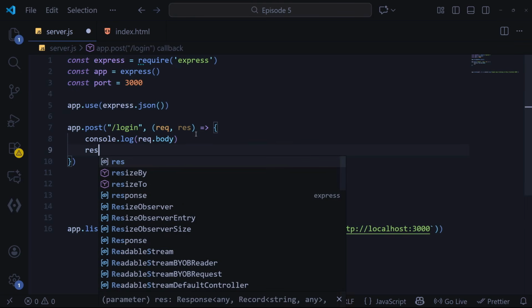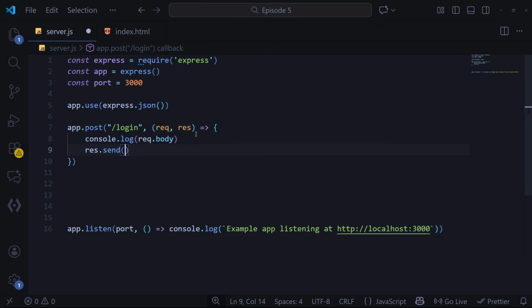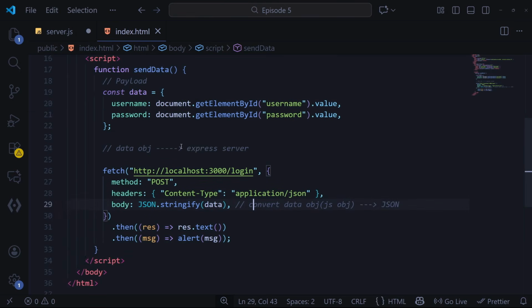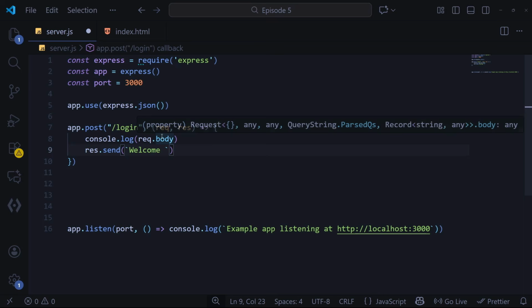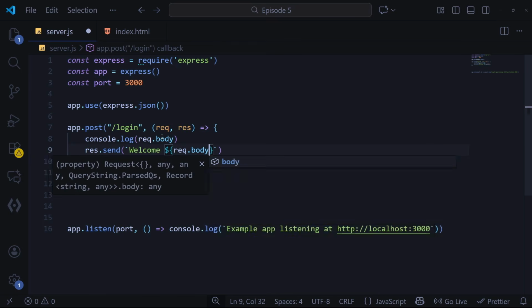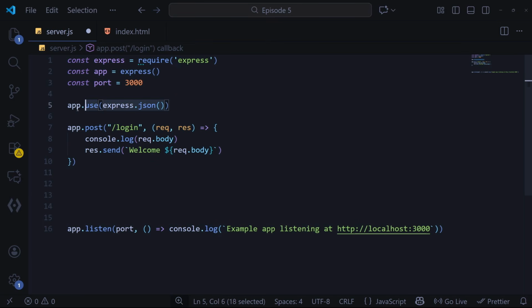And after this, I'll send a response to the front end. Since we have already received the data, we'll send a sweet response saying welcome to the user. So here we have the user, right? We'll print the user's name. So we'll do a welcome, and then request.body. This right here is the JavaScript object. After this converts the JSON into a JavaScript object, this will not be undefined. I'm going to show you what happens if you don't use this.